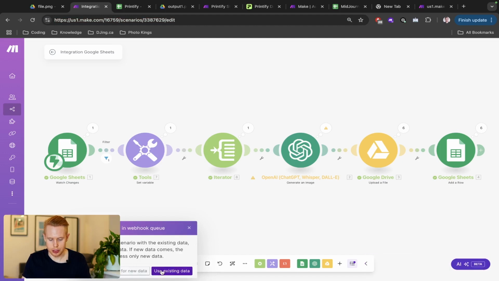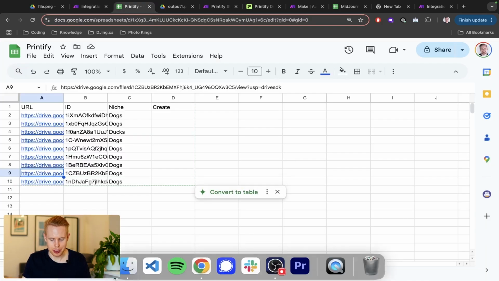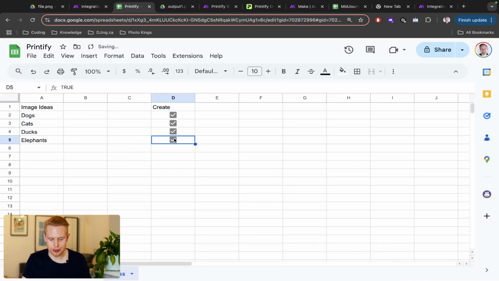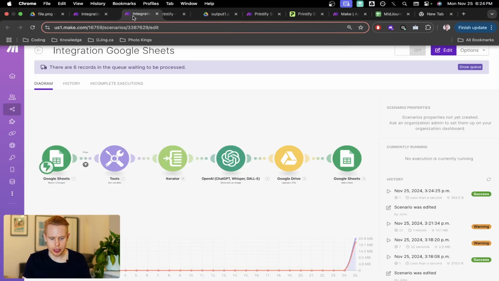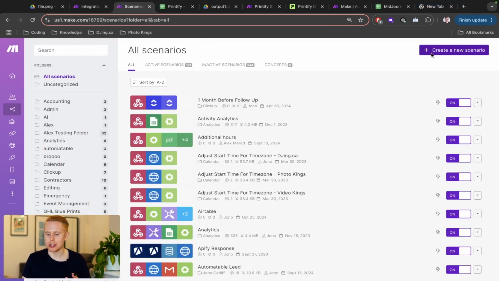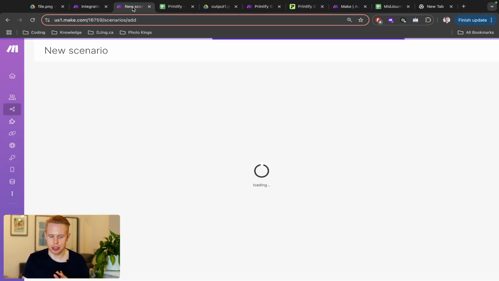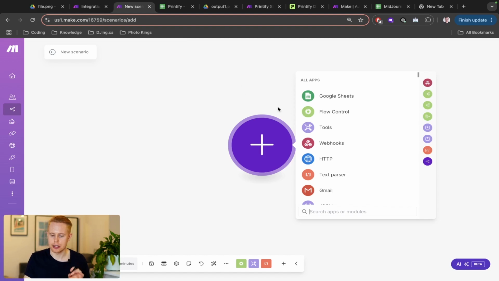So we'll use existing data here. Okay, we'll use new data here. We'll wait for new data, and we're just going to try the elephant here. And while this is running, we're going to start on the second workflow here, which is going to send these products into our Printify application, just like this Fox image here. So let's go ahead and do that.